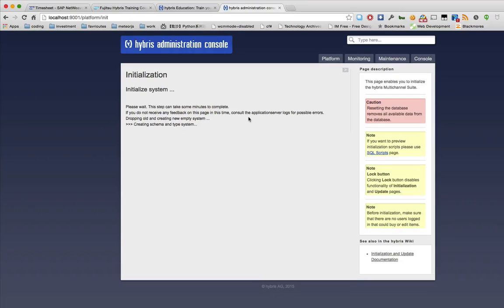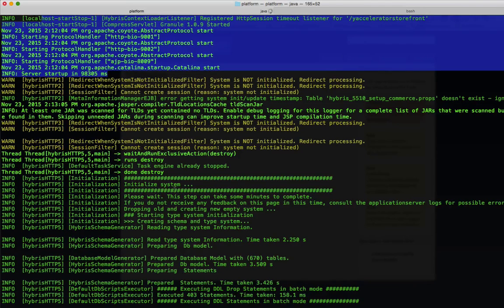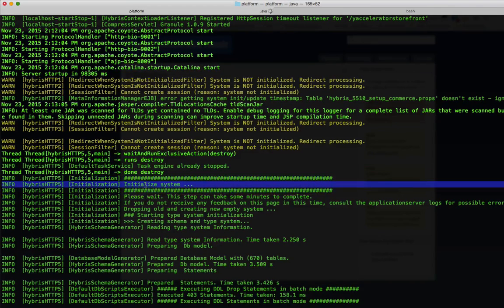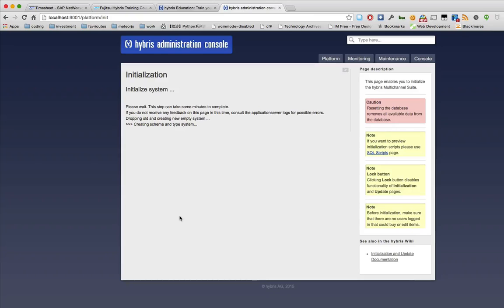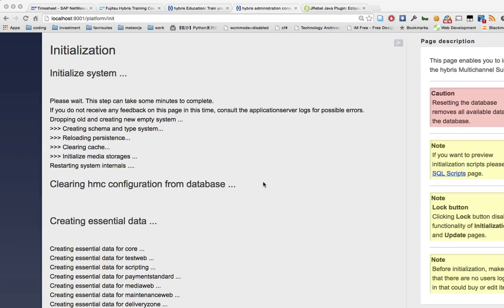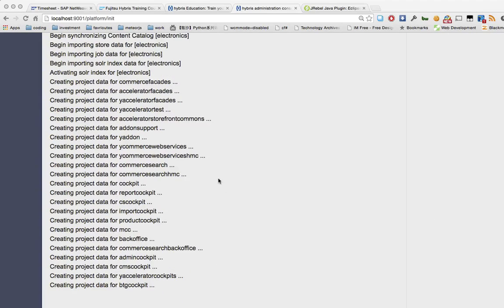So I'm going to pause the video for now, and we can come back to see the results of the initialization, and I will explain a little bit about initialization from the log. If you switch to the log, you will see the system initialization, the system stuff is happening. Okay. So you can see we finished the initialization after roughly 30 minutes, which is not bad.